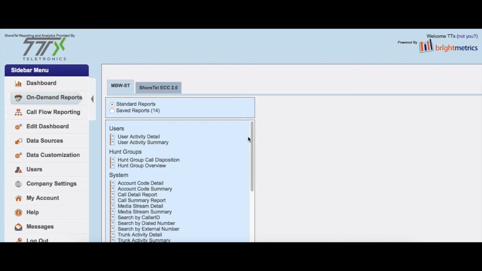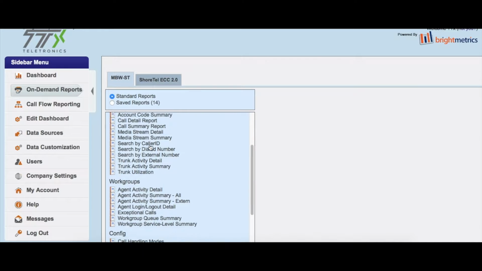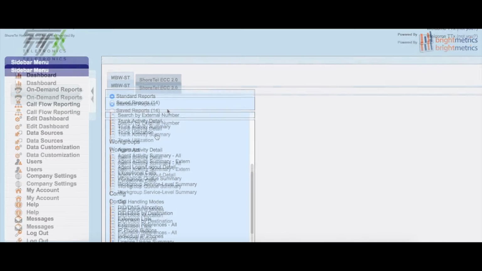Okay, so let's jump into on-demand reports. In our sidebar menu, I've clicked on the on-demand reports module. Previously I had mentioned there's two tabs here. This first tab is showing the reporting templates that are available for the core system, organized by user, data, hunt groups, system, work groups, and configuration data.